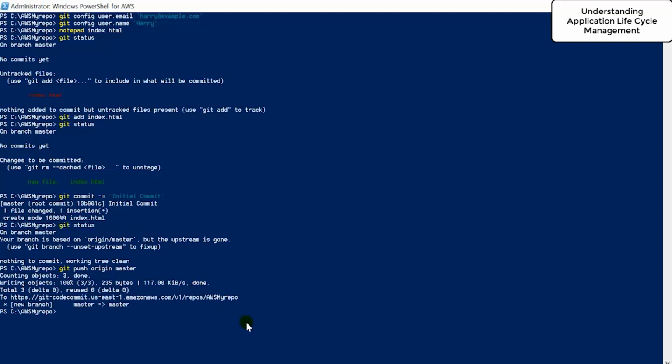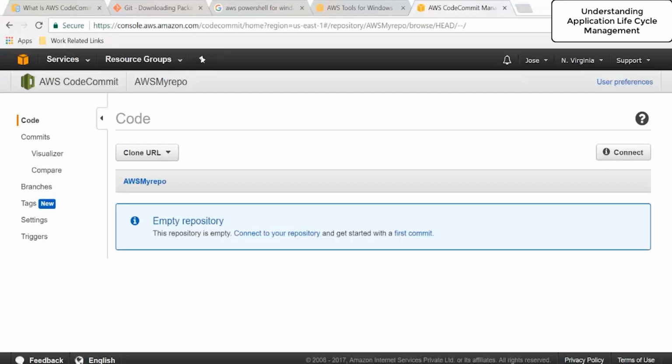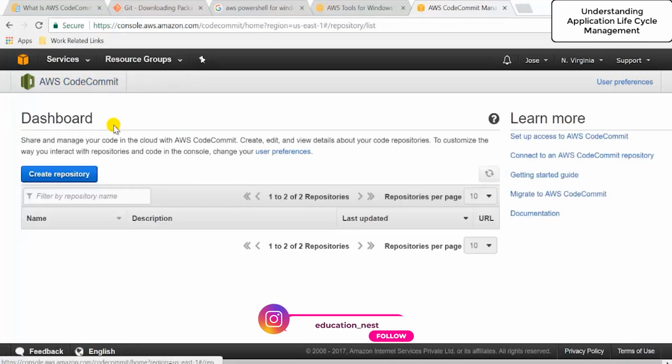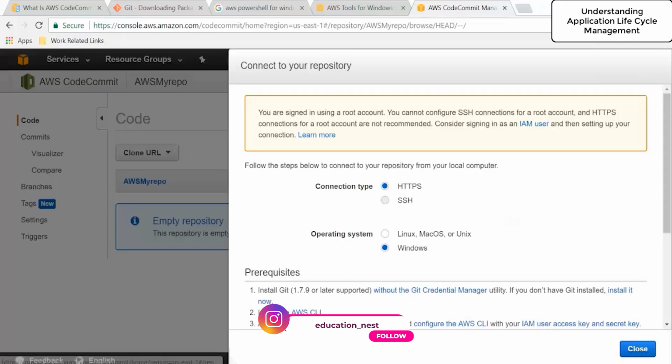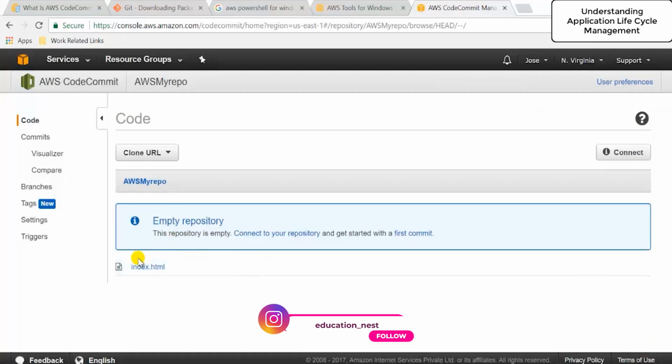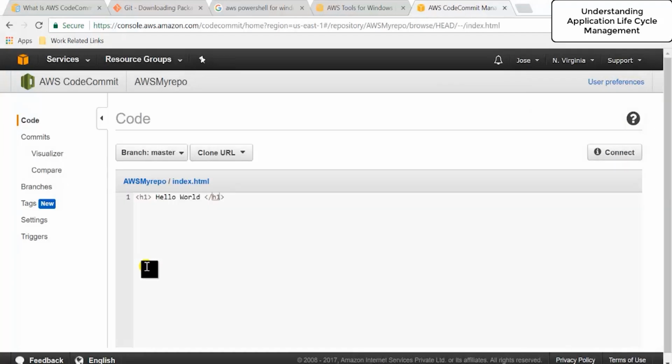So it seems this command has run successfully. So now we should have the code here. Yep, correct. So as you can see, we have this index.html file uploaded into the central repository. So this is how we will be using AWS CodeCommit, and we can make changes to the code on our system, and we can upload it to this centralized repository.